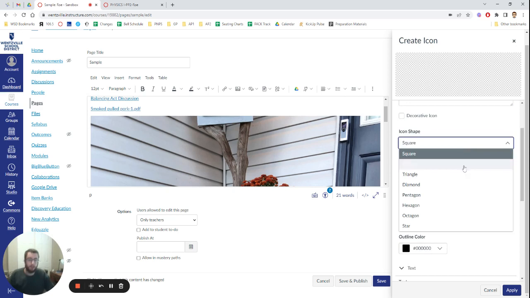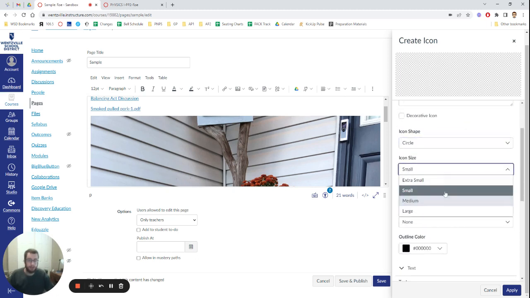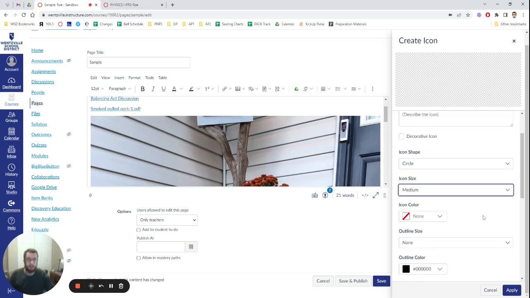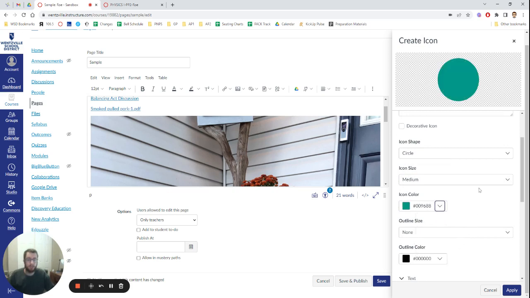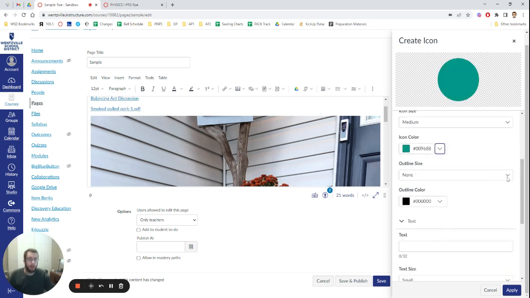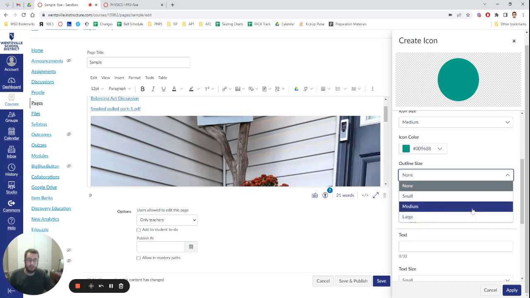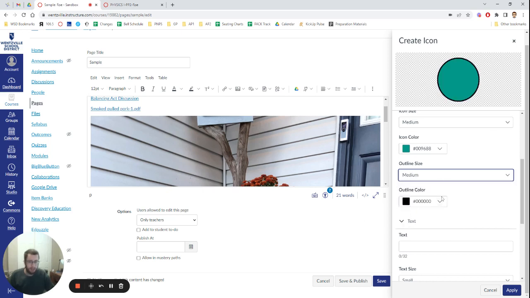Then, if you want, you can give it a basic shape. So let's go ahead and put a circle in there. How big you want that icon to be, whether it's small, medium, large, or extra small, let's go ahead and make it medium. And right now, even though we picked circle, we still don't see anything up there because the default for the color is no color. So I'm going to change that to this tealish color. Then if you want it to be outlined, let's give it, let's say, a medium outline. That one defaulted to black. But again, you can pick between those colors.